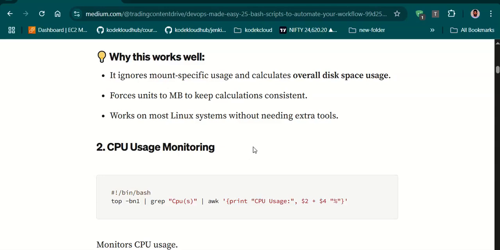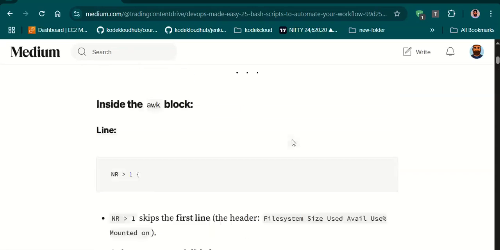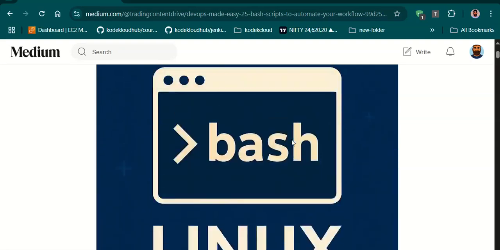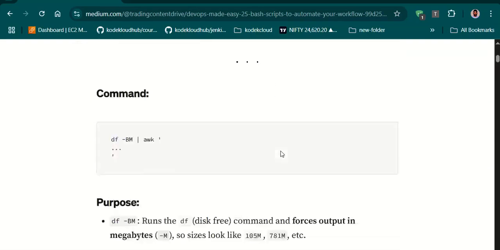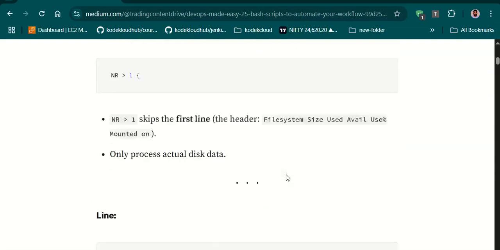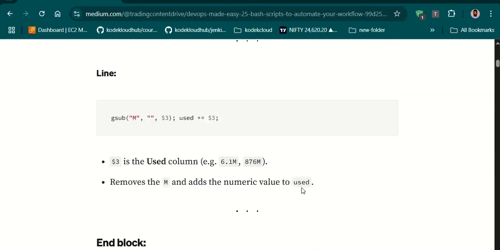That will immensely help you with real time scripts. These are real time scripts which I wrote for my organization, and some of them will be useful for you as well when you write them. If you're doing your DevOps work, this will be useful for you as well. Yeah. Thank you for watching.